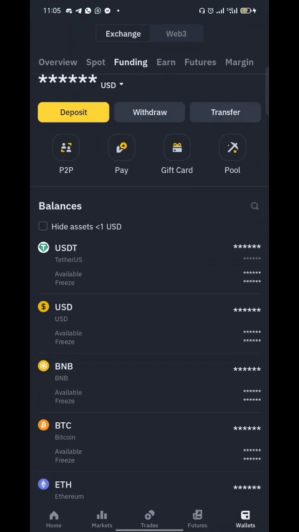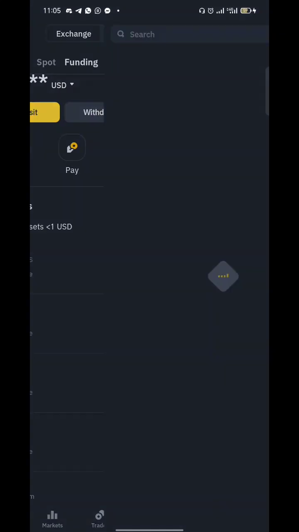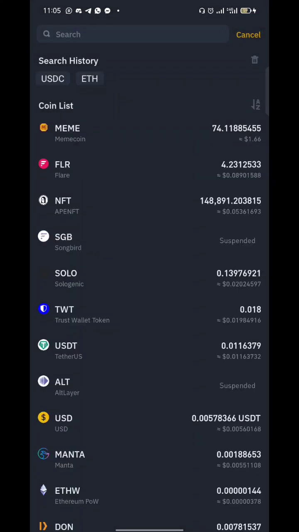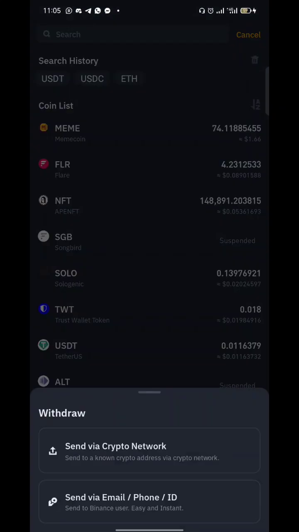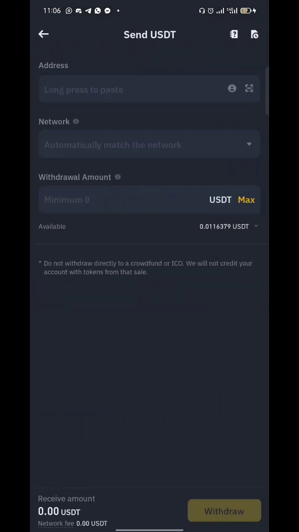Now, withdraw means you are withdrawing outside this exchange. So I'm withdrawing the USDT I have now. You select USDT, then send via crypto network. Now you enter the receiver's address here. Are you seeing it? And you're sending it outside Binance.